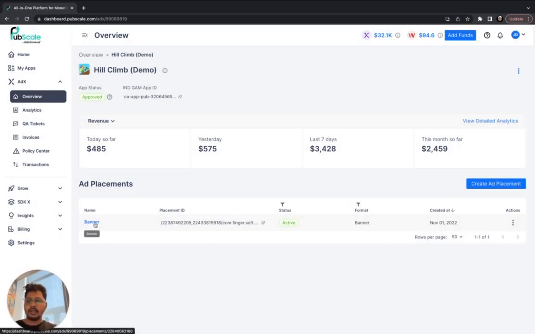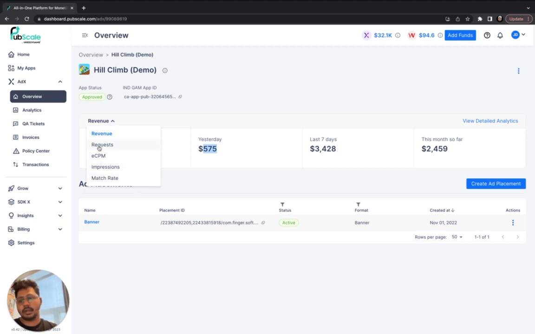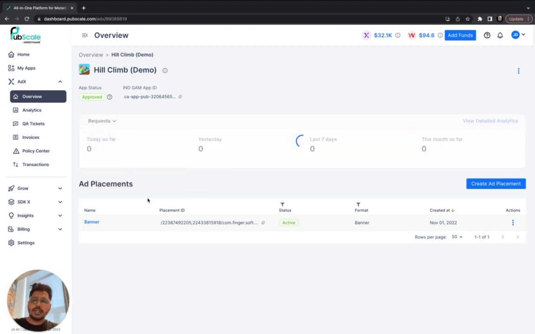You can also track revenue based on the app. So this is the revenue or analytics based on the app. This is a demo app that we have currently added, and this is the revenue that it has made so far, and what was the revenue yesterday, in the last 7 days, and this month so far. You can also interchange between multiple metrics like requests, eCPMs, impressions, and match rate. So you as a user can know what today's requests are, what yesterday's requests have been, and what the requests were in the last 7 days.